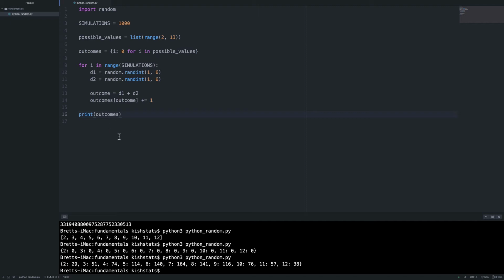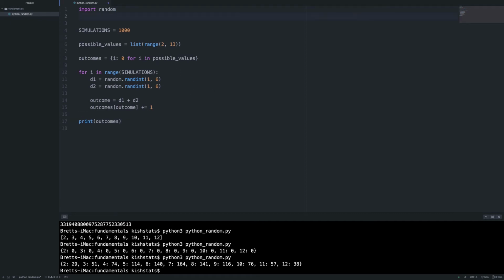So to make sure that we do everything properly, we can go ahead and check and make sure that these all add up to 1,000. So we can use the reduce function for that. The reduce is a method that's available in functools. So let's go ahead and import that.